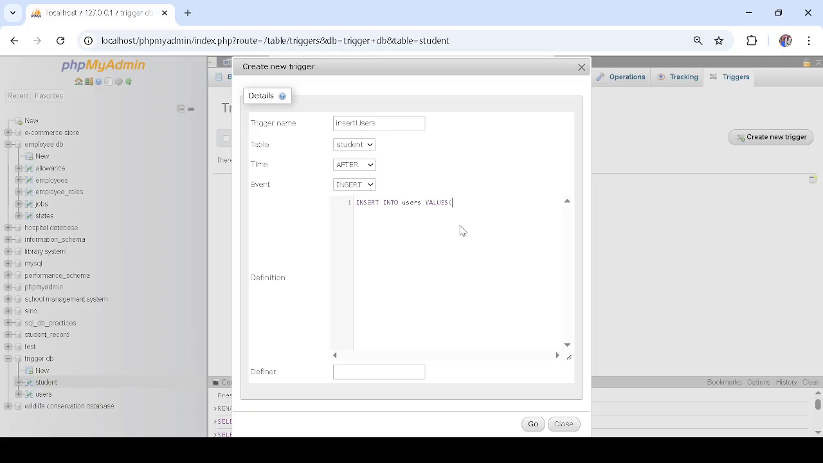So what we are going to do here, we are going to have null because it is auto increment on our table. And then for the student ID, we are going to have a new ID. Let me give a little space here. We are going to have a new ID.